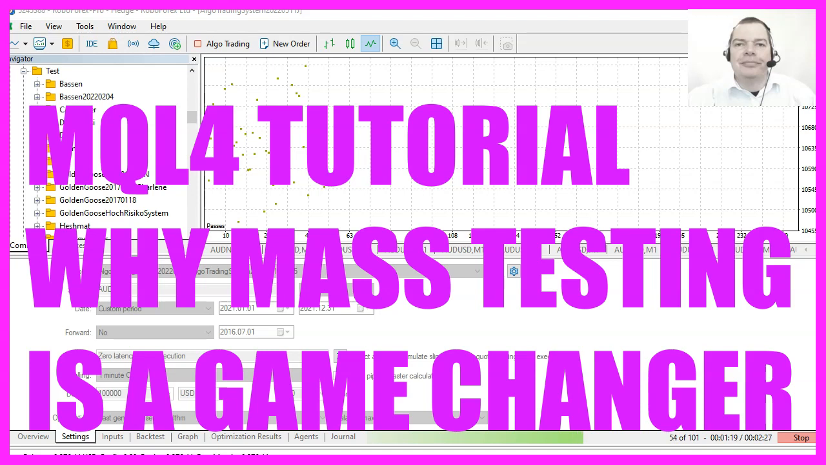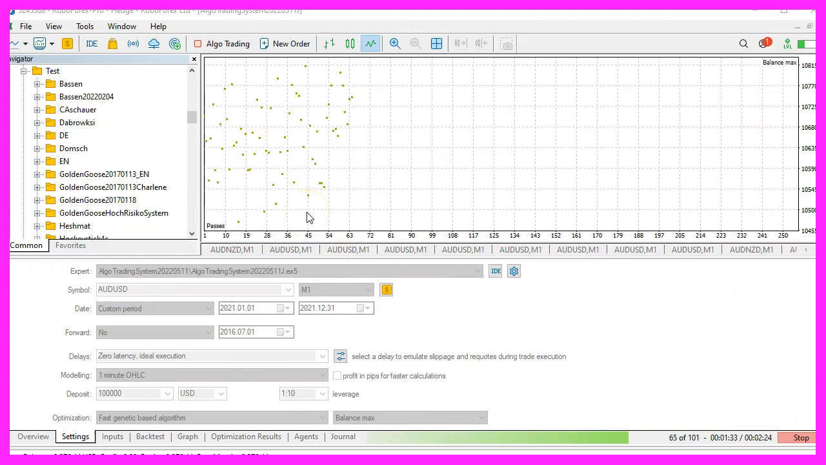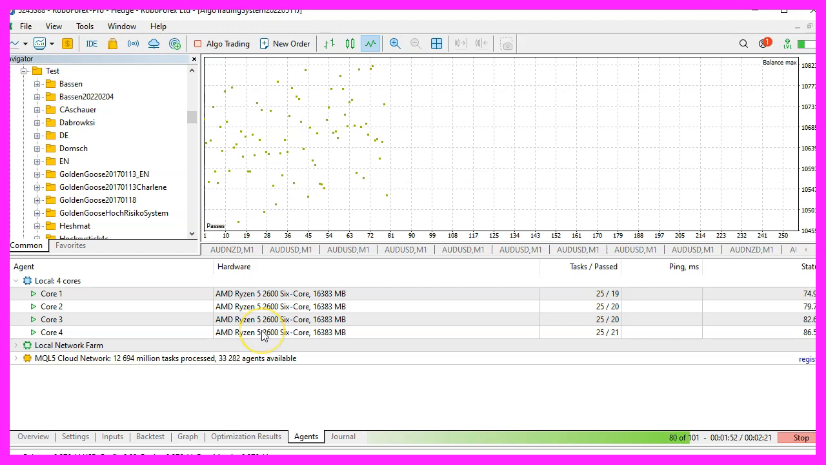In this video, I would like to show you something that I think is very helpful. Right now you see that I'm doing backtests in MetaTrader 5, because MetaTrader 5 is able to do that. And it's very fast because MetaTrader 5 does support multi-core processing. Each of my CPU cores can now do 25 tasks.